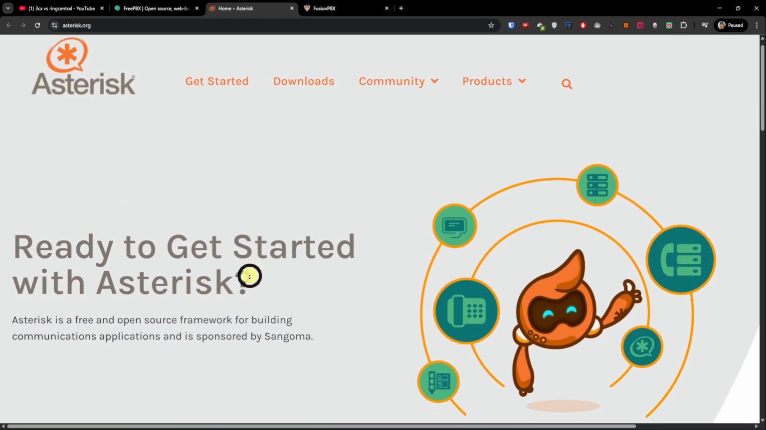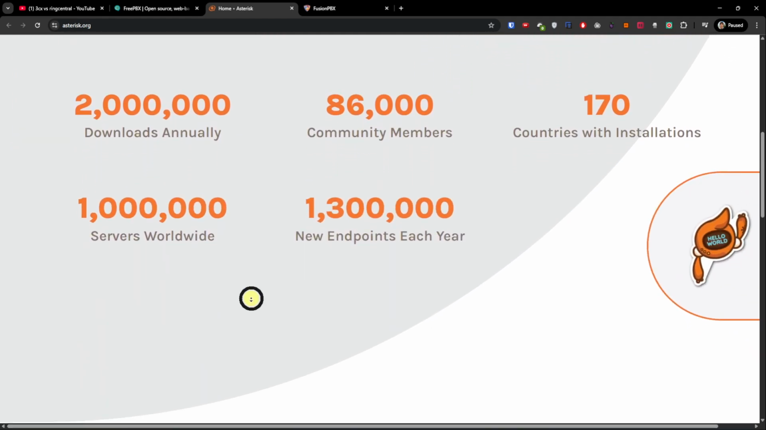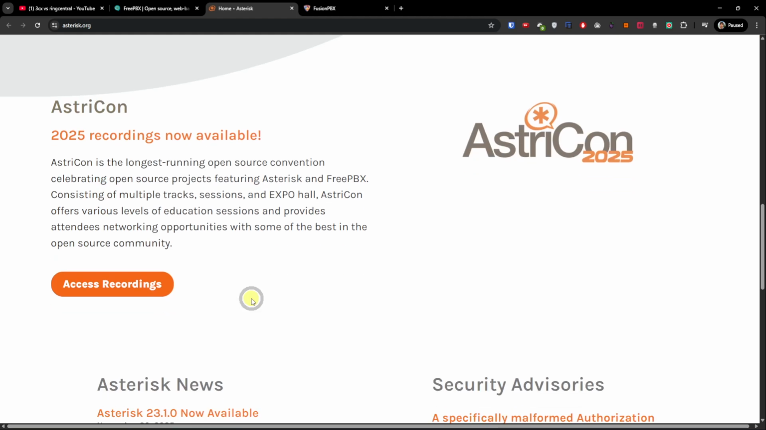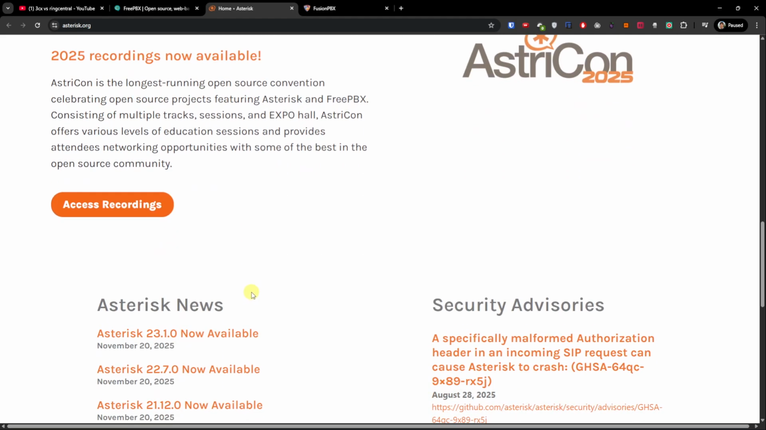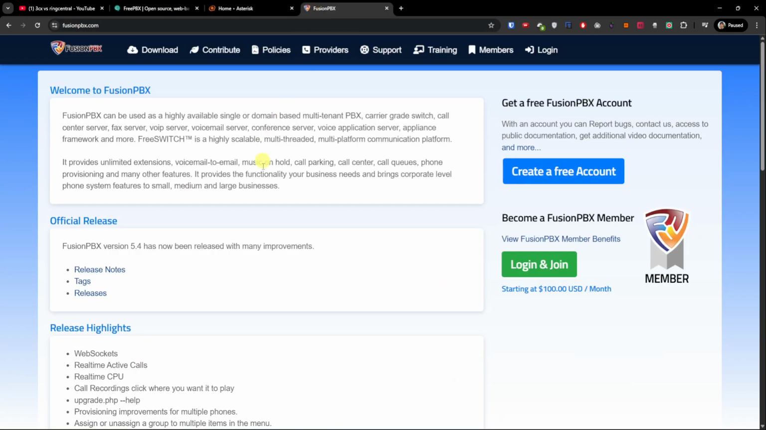So this is free, open source, the foundation of most open source PBX systems. So you don't have a GUI, it's command line based by default. Very steep learning curve, requires significant technical knowledge, not beginner friendly, needs a front end like FreePBX for easier management. And there's also another one, which is FusionPBX.